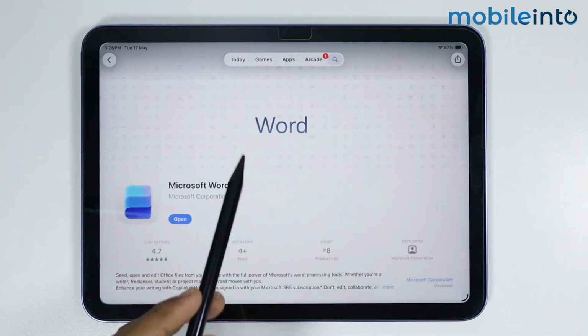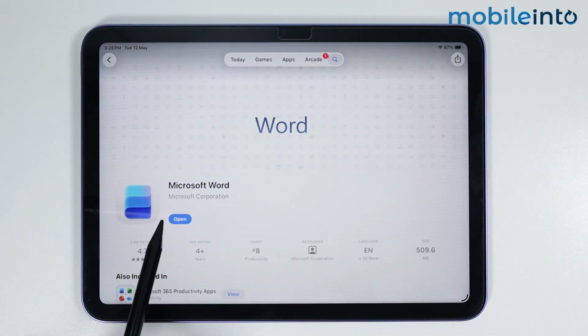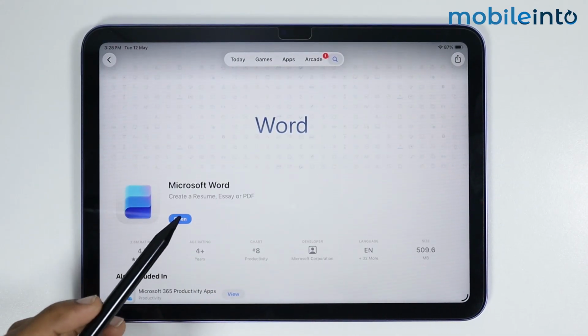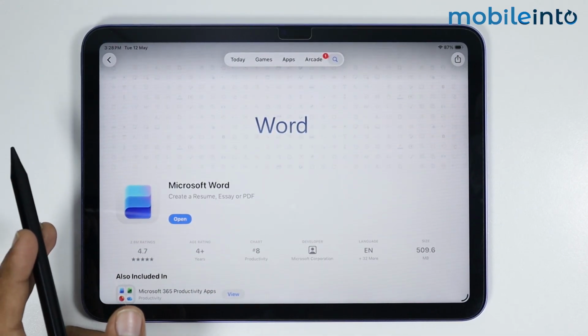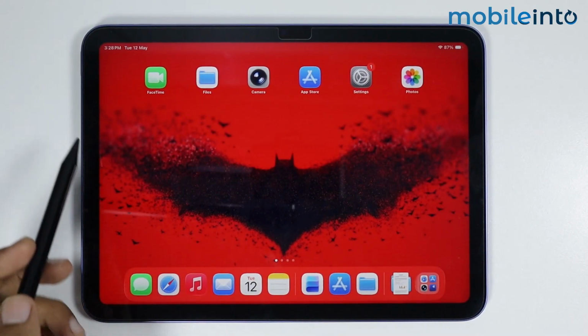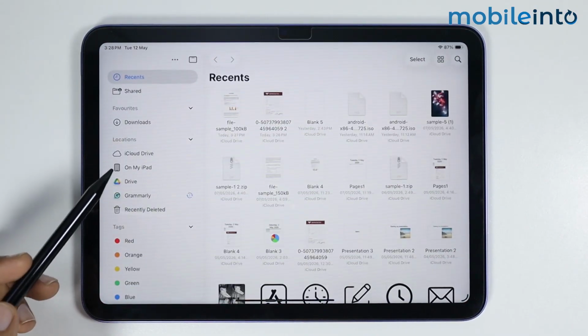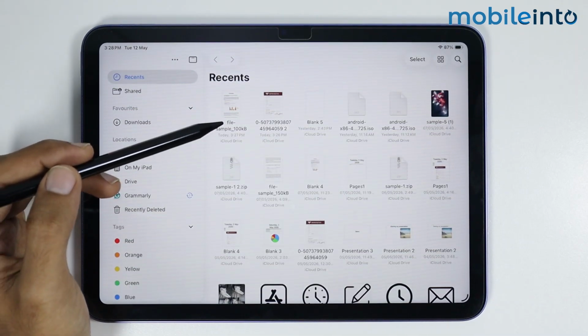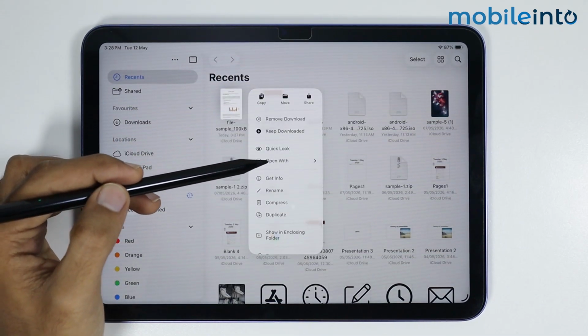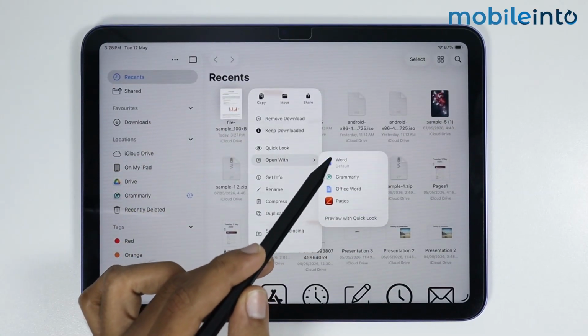And from here, just install Microsoft Word on your iPad. After you install Microsoft Word, then just tap on Open and sign into your Outlook account. After you sign into your Outlook account, then just go to your home screen and open the Files app. In the Files app, just select your Word file, then tap and hold on that file and select Open With. And from here, just tap on Word.